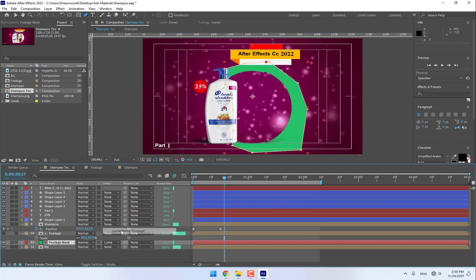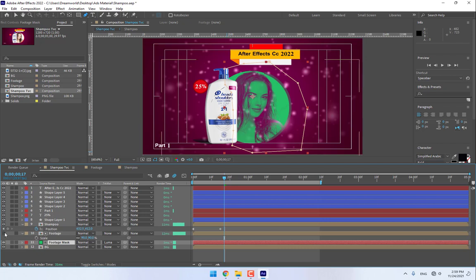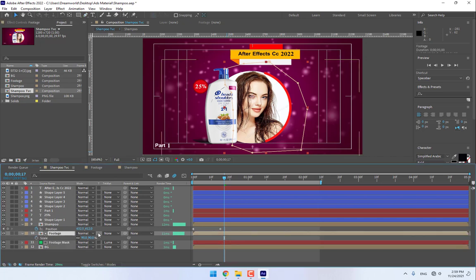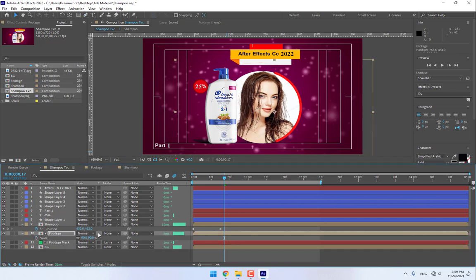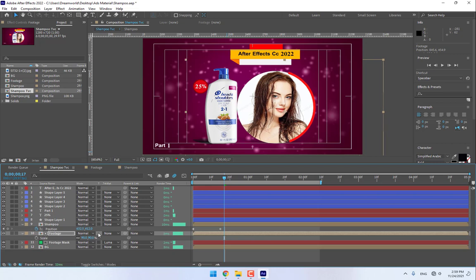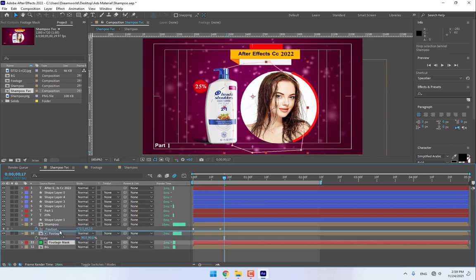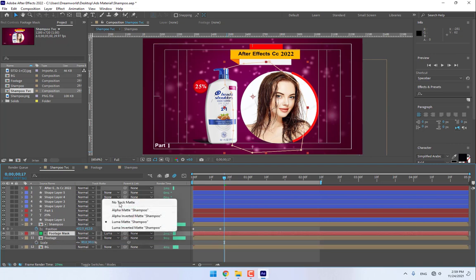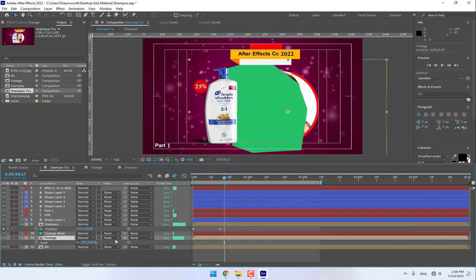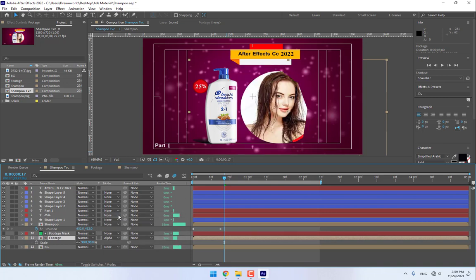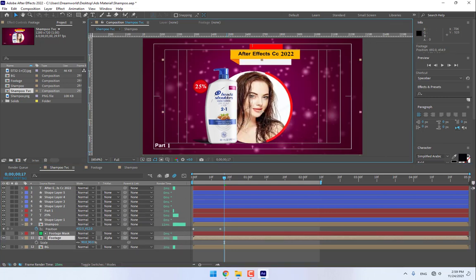Okay, cancel again. Down on the footage, select track matte, alpha matte, invert, luma matte. Select your footage, move by arrow keys, and check again. Change to no track matte, select the footage and change to alpha matte. This one is good.